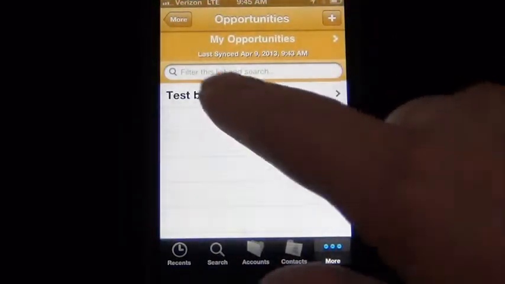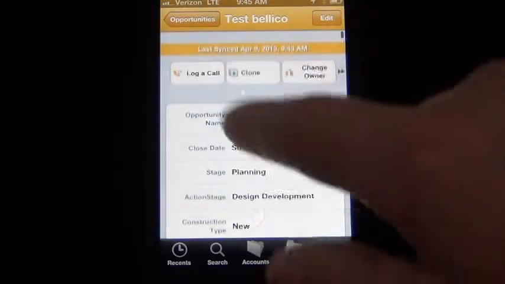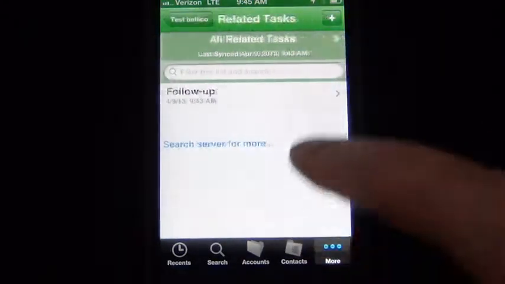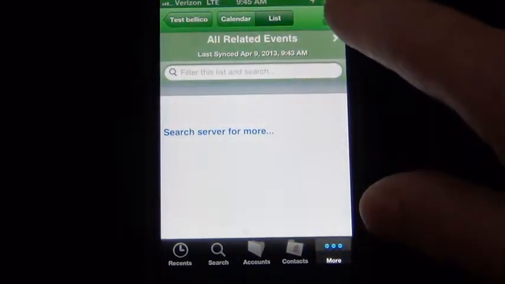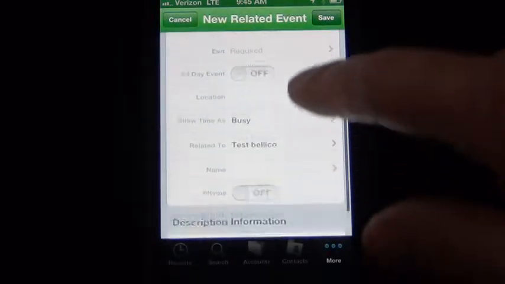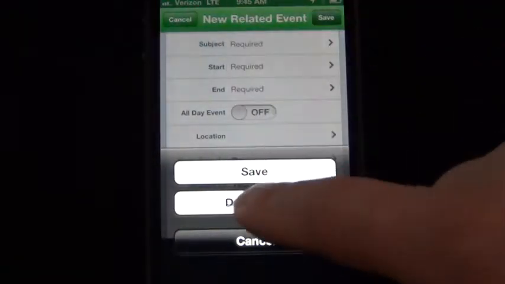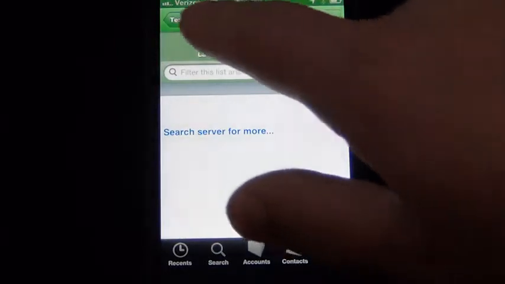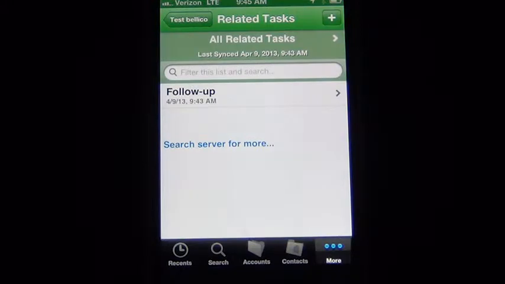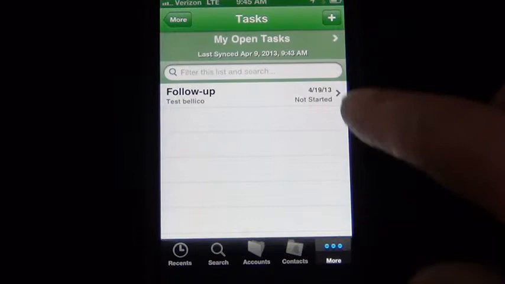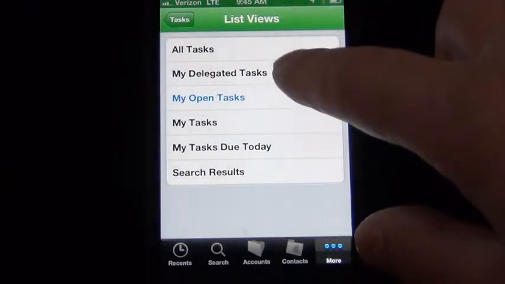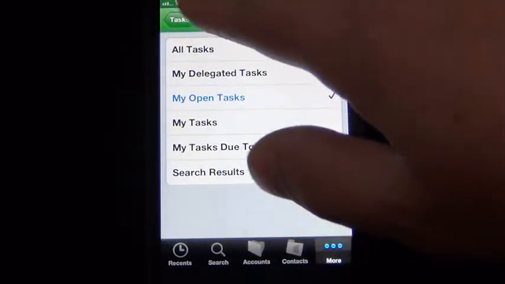But to review again, a lot of times what you want to do is find the record you want to build it off of, go in, either use the log a call function, scroll to the bottom to hit that plus sign to create a new task, go into the event button, hit the plus sign to create a new event. And then also from there, what you can do is come in and actually see your tasks or events related to that specific record. Or you can come in here to the tasks menu, see your open tasks, delegated tasks, or all tasks, even ones that have been completed.